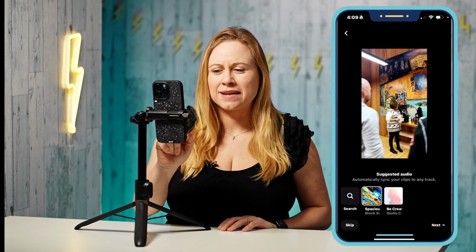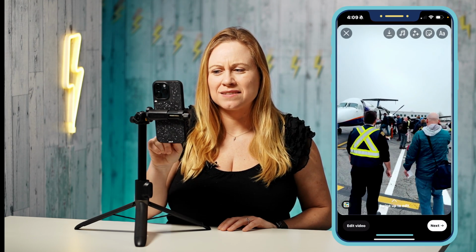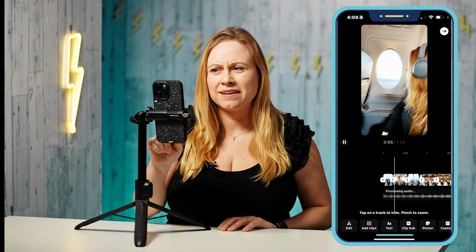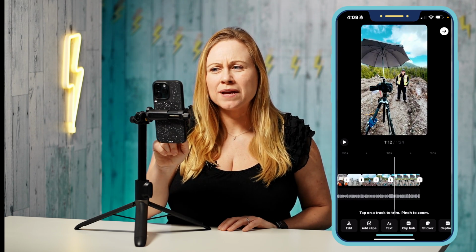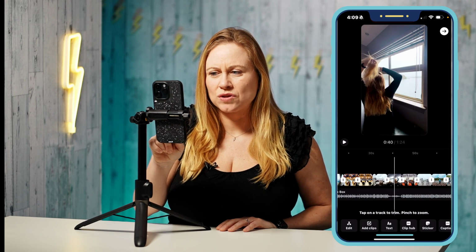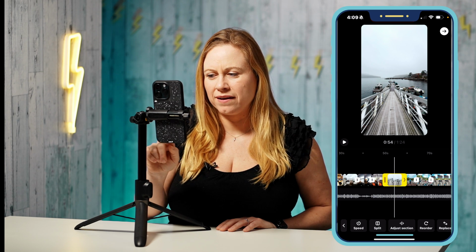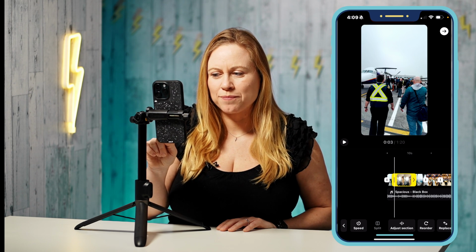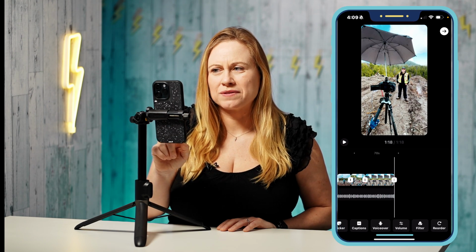What I can do is go in and edit the lengths of these. They did add it in and edit it for me, but I can go in, click on any of the clips and then shorten them or make them longer. I can also click on the reorder button, which is at the bottom at the end here, and then I can select if I want to change the order of something.